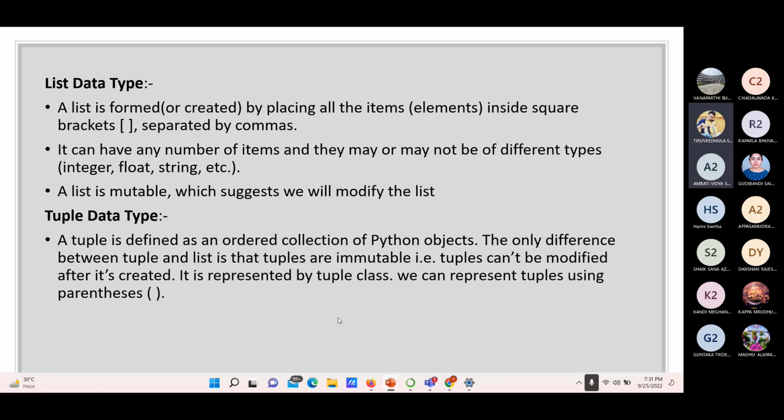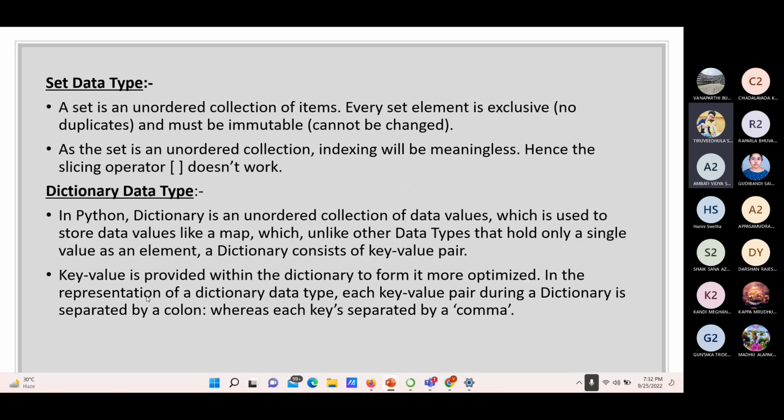The next one is tuple. A tuple is defined as an ordered collection of Python objects. The only difference between tuple and list is that tuples are immutable. Almost, lists and tuples are the same, but a list is mutable and tuples are immutable. Tuples can't be modified after they're created, but lists can. It is represented by the tuple class. Lists are represented using square brackets, and when it comes to tuples, you use open parentheses.